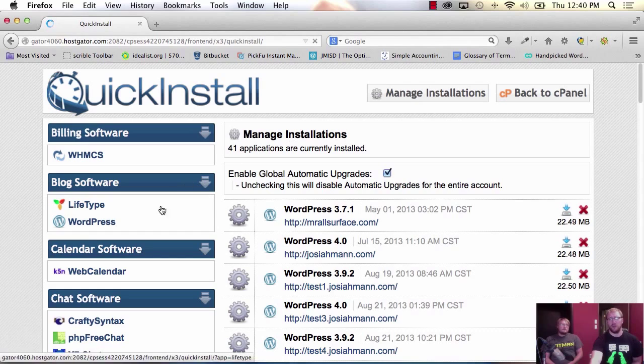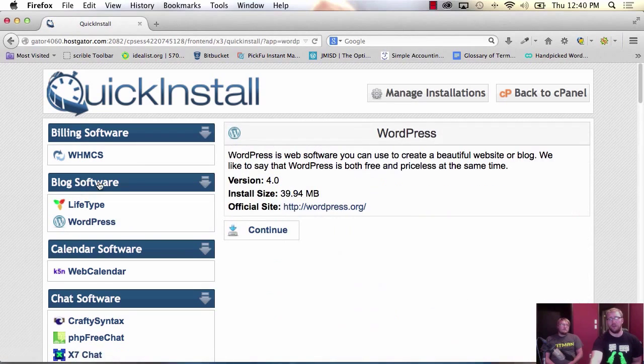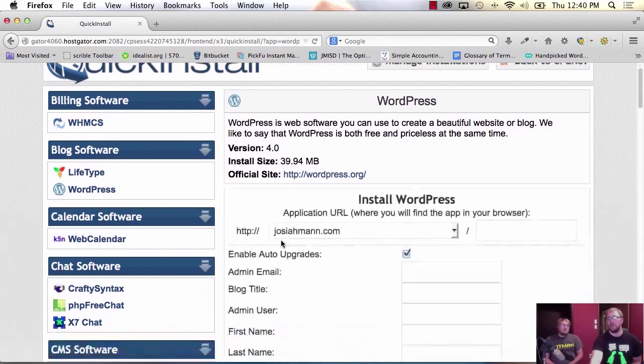They're all going to work basically like this. I'm going to click on the blog software, WordPress, here. As you can see, WordPress is web software you can use to create a beautiful website or blog. We're going to show you how to do that. It's both free and priceless. So we're going to continue.